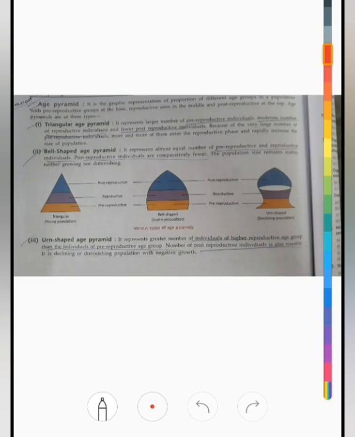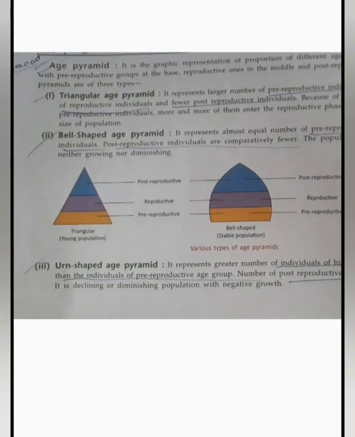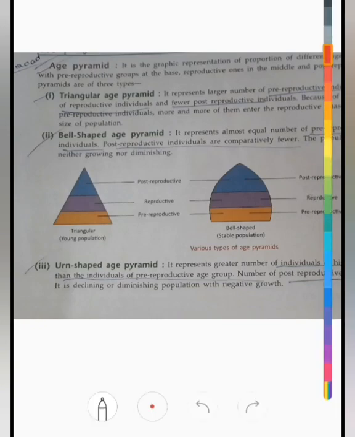They have not yet reached the reproductive age. Next, the reproductive age group consists of individuals who are reproducing and adding new members to the population. And lastly, the post-reproductive age group consists of individuals who have passed the reproductive age. So according to that, we can say that there are three types of age pyramid based on these three age groups.